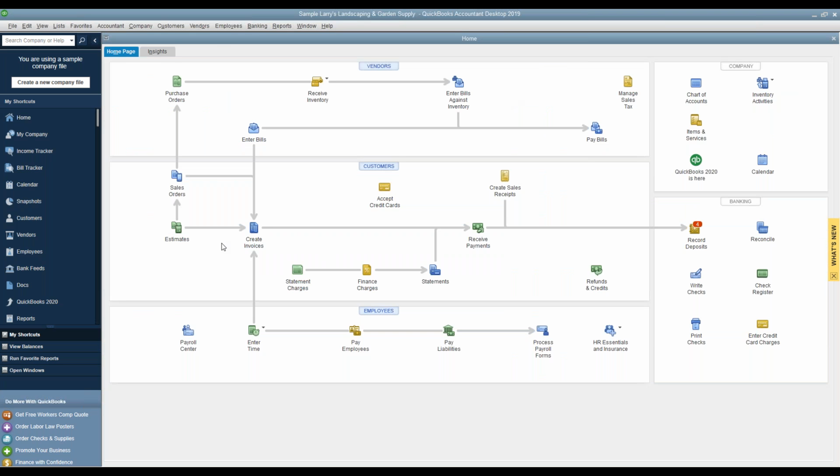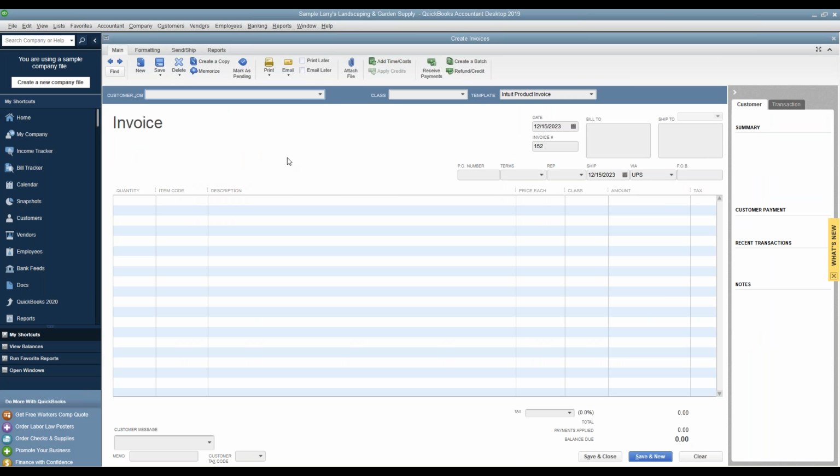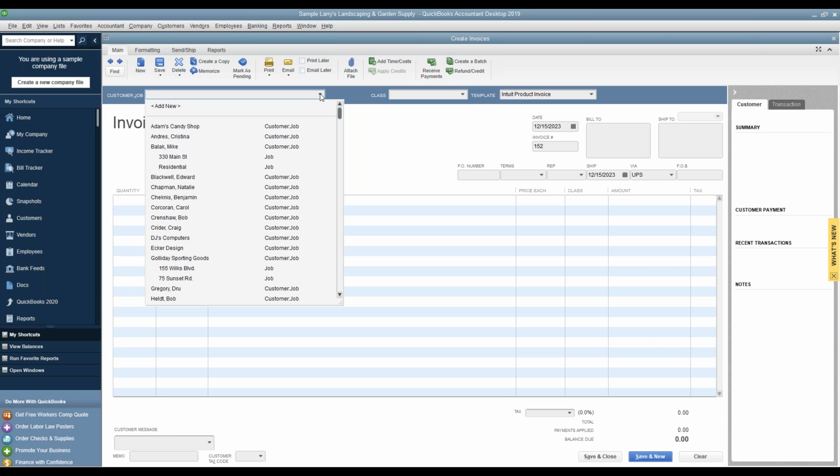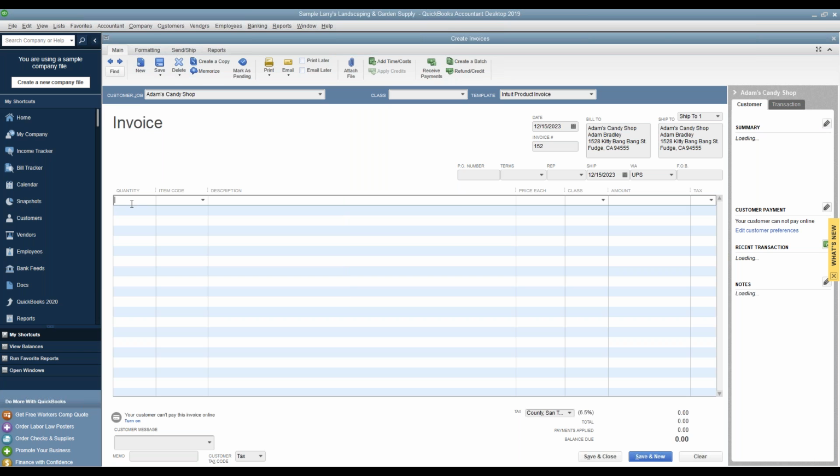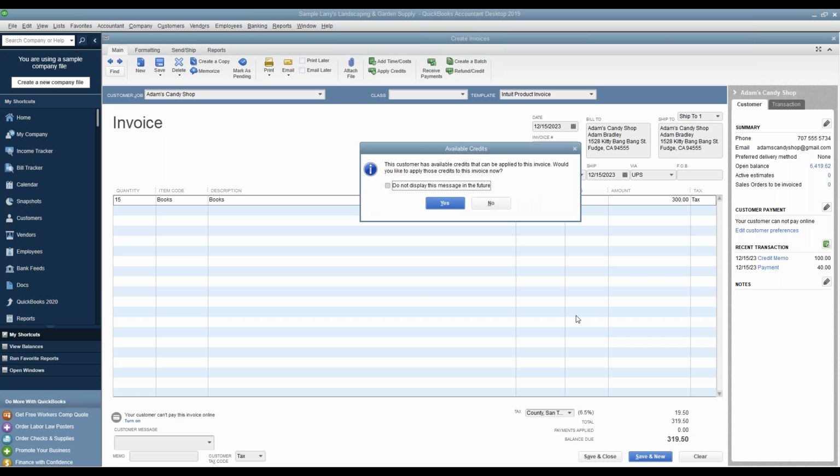Now the next thing you'll do is you'll either create a sales receipt or an invoice to sell these books to your customers. So let's say I'm invoicing a customer. I have a customer that wants to purchase 15 books from me, and it's Adam's Candy Shop, and they're going to purchase 15 books. I'm going to sell them at $20 each, which means they're going to buy $300 worth of books, and I'm going to charge them 6.5% sales tax. If I wanted to send that, I could send it via email. Otherwise, I'm going to click Save and Close.